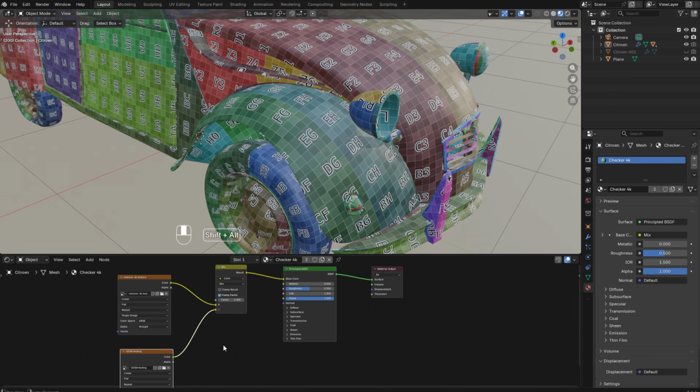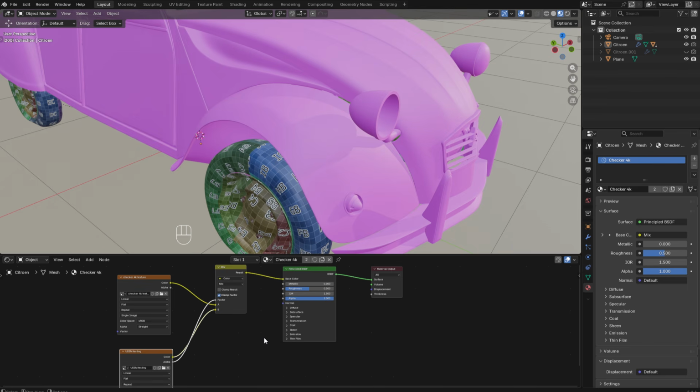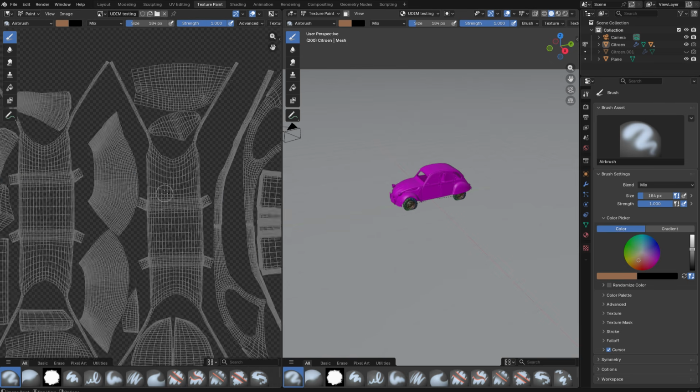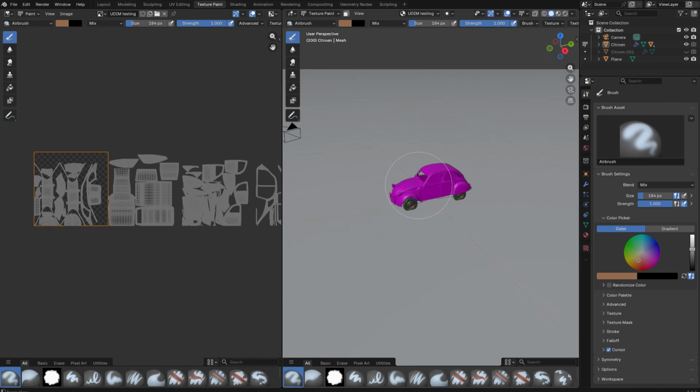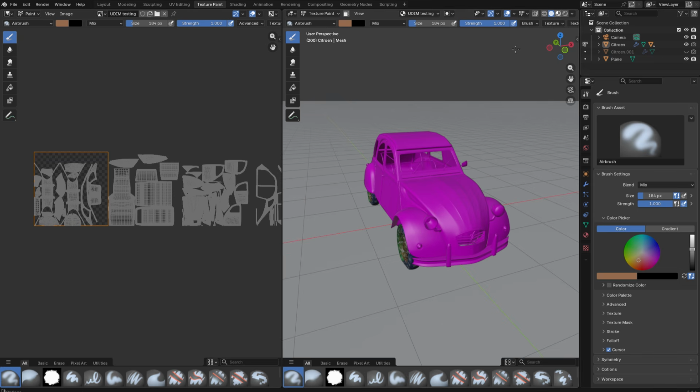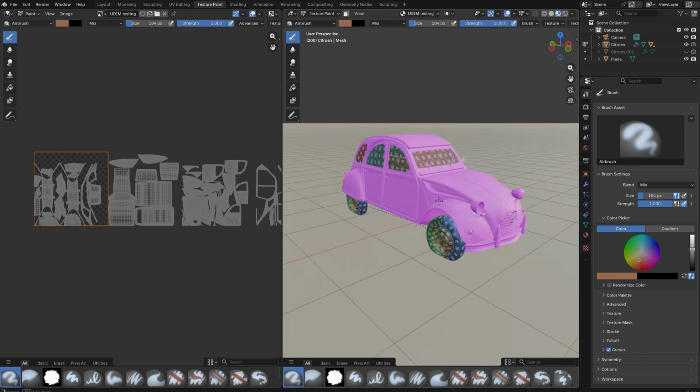And in order for that to work, I need to take the alpha output of my UDIM texture and plug it into the factor input of the mix node. And now I can switch to the texture paint workspace. Let's just zoom out to see what we've got, and I'll also zoom into the 3D view and switch it to the texture preview mode.